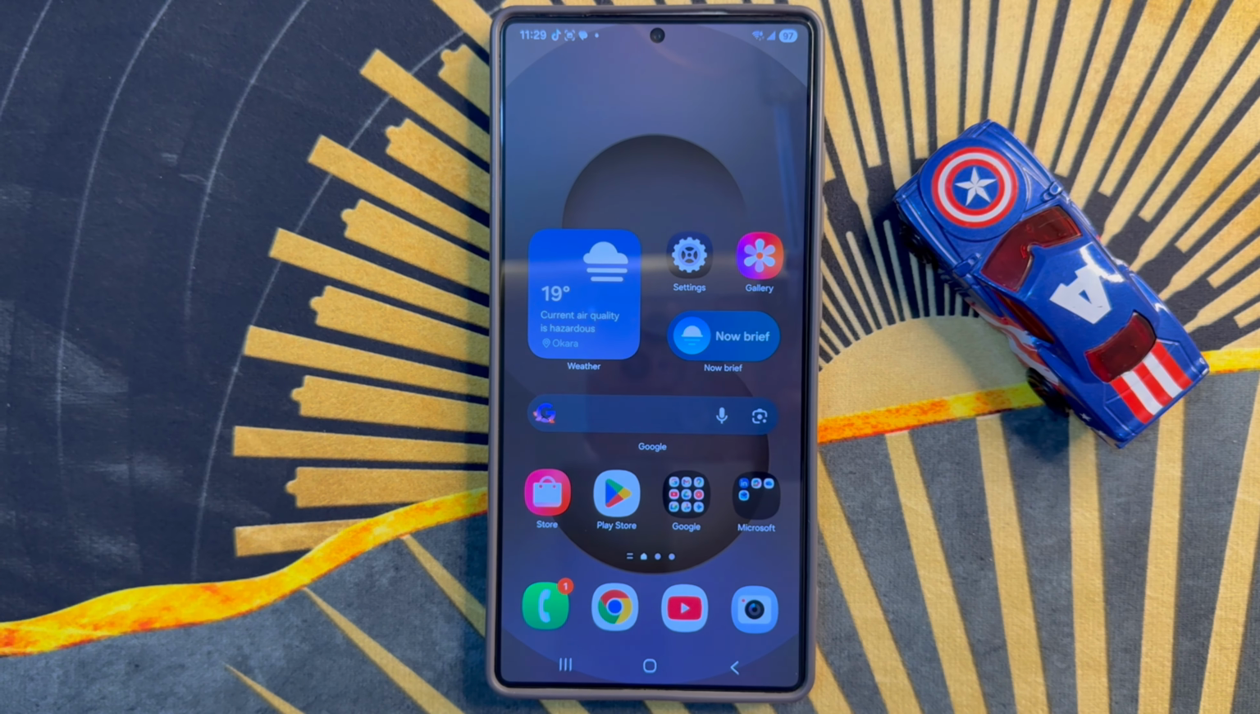How to check baseband and kernel variant on Samsung Galaxy S26 Ultra. So let's start the video.